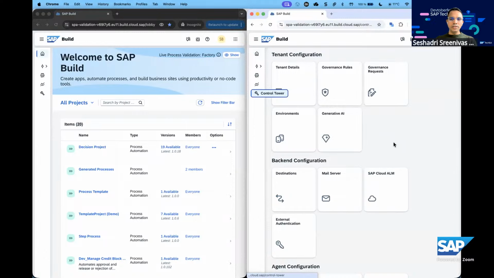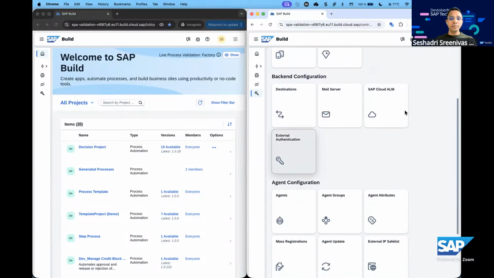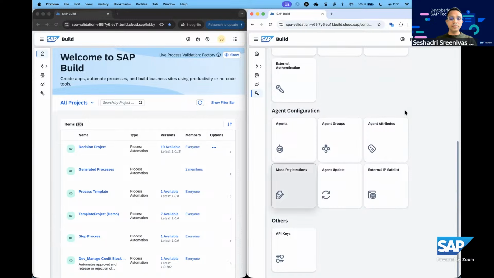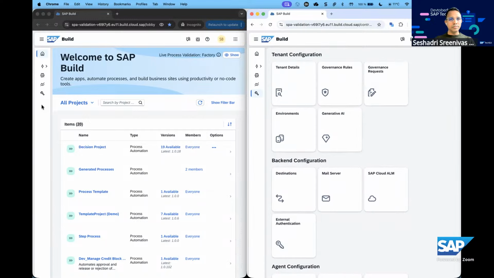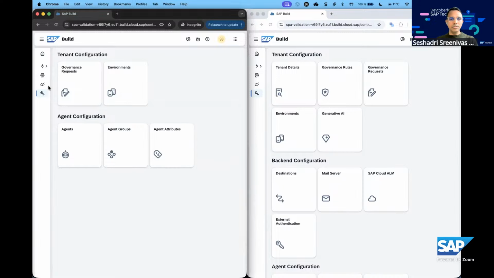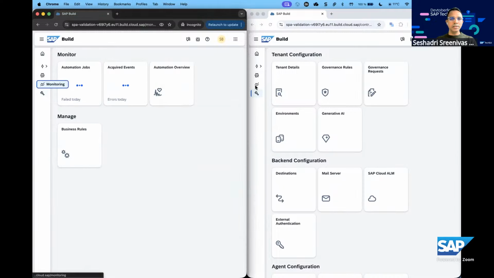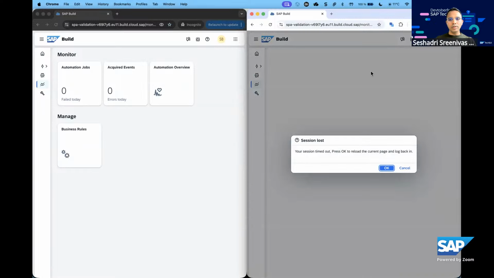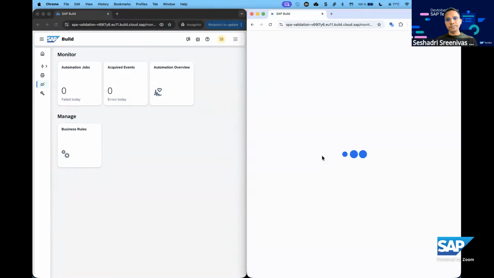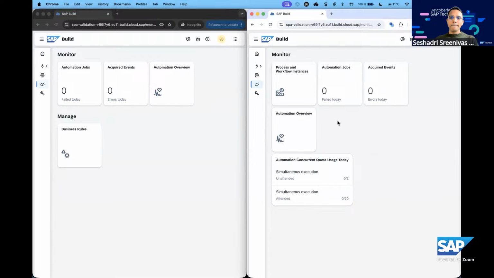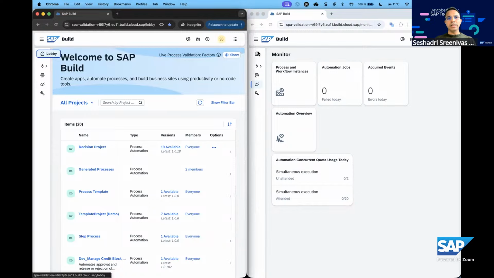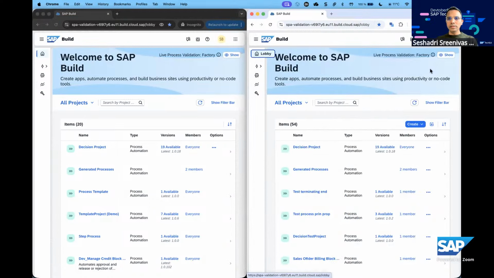And if I go into the control tower as an administrator, this is where the configuration and everything happens. And you can see administrators have a lot of apps here. But if I go into the delegate role, you only have certain specific ones. Same goes with the monitoring as well. So if I just log in, yeah, I get to see more applications. So that's the whole difference between an administrator, developer, and a delegate.